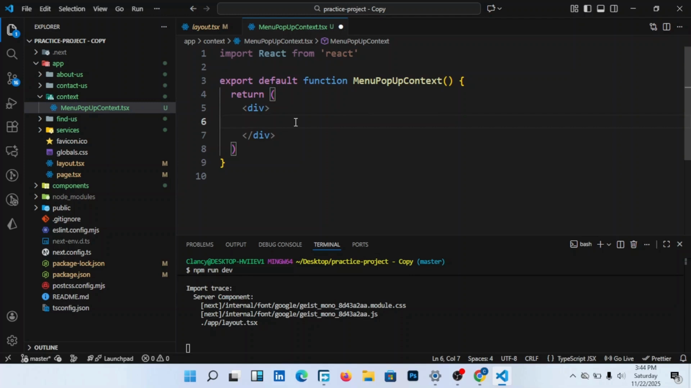So what are we going to do? As you can see, it's menu pop-up context. After creating this menu pop-up context, what follows next? I come inside here and put my state inside there.